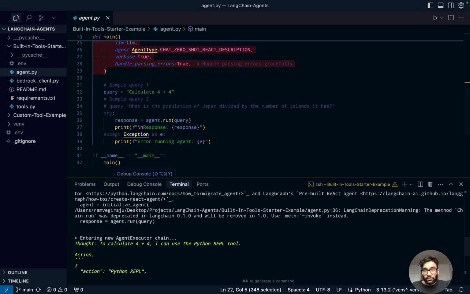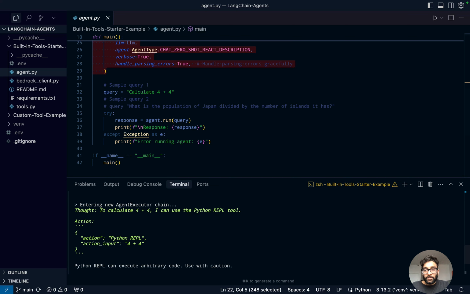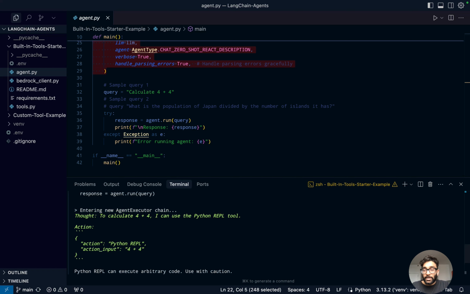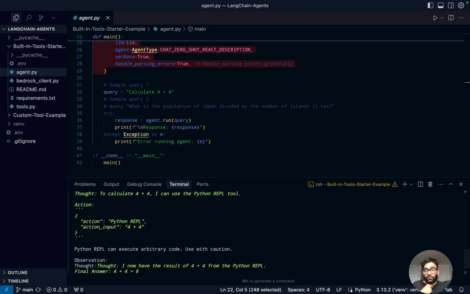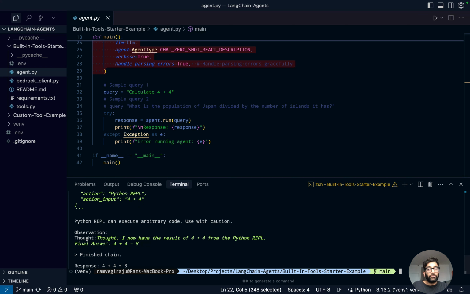So now if you see, since I've set verbose to true, you can see that it's entering a new agent executor chain. Remember, all of this is wrapped up together. And the thought basically is, to calculate 4 plus 4, I can use the Python REPL tool. So it's processed the prompt, it understands what's the appropriate tool to use, and then there's this action input that it basically takes. So it knew the appropriate tool to use.